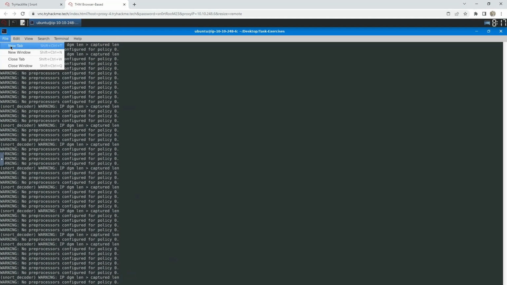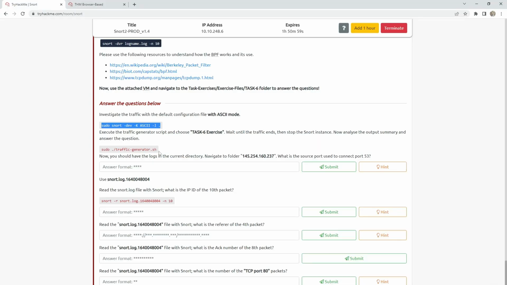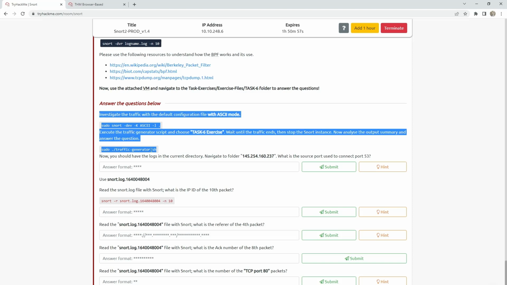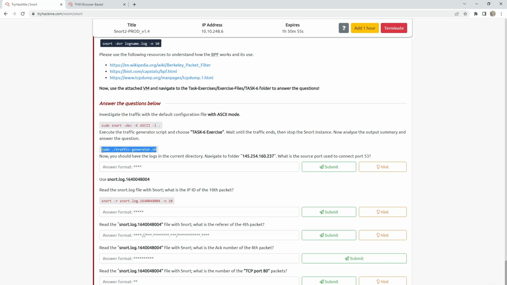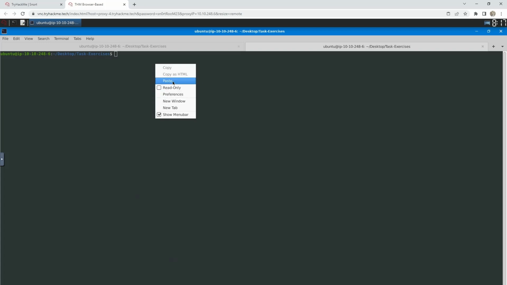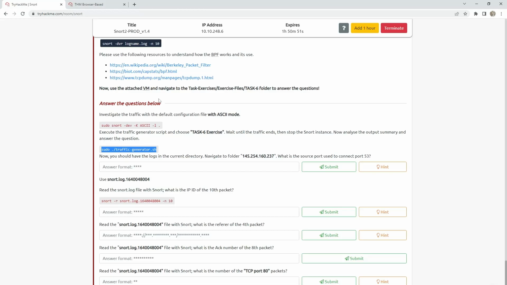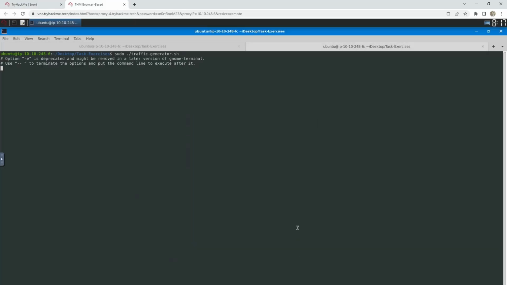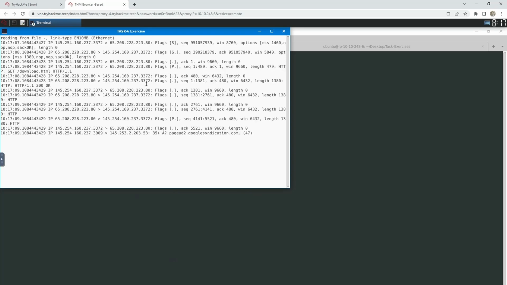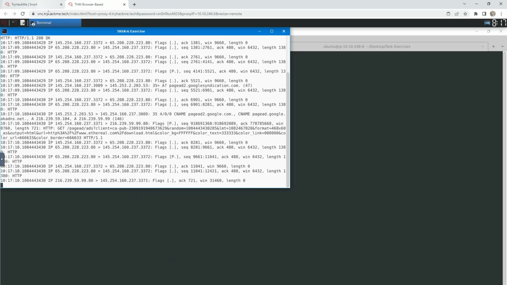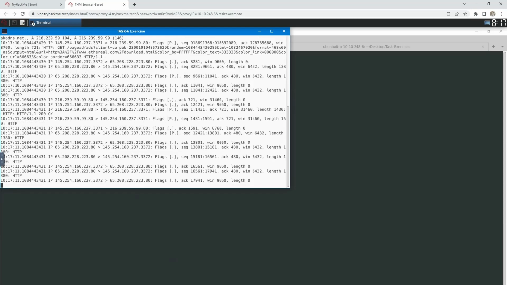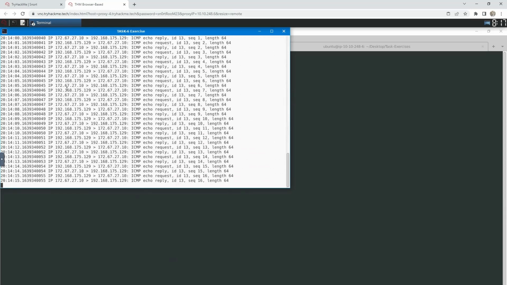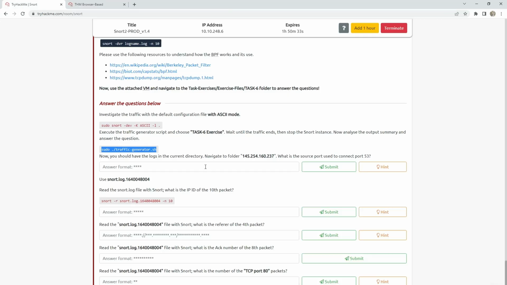Snort is started. In a new tab, run the next command, sudo traffic-generator.sh. Okay, and choose task 6 exercise. Now I will capture some traffic. It's done. And now you should have the logs in the current directory.